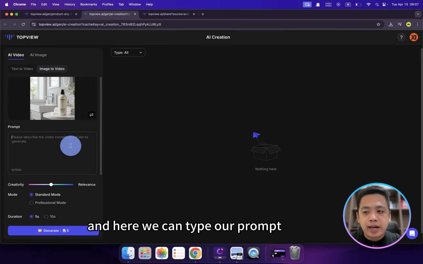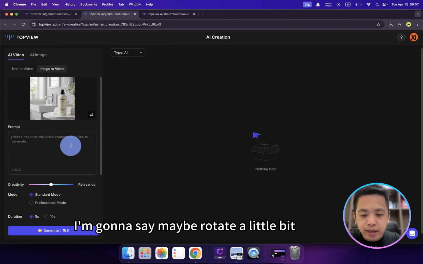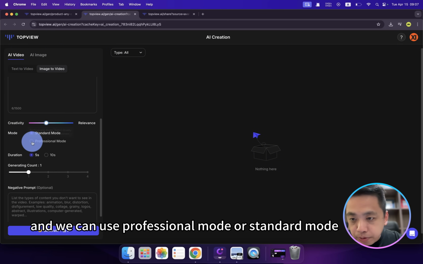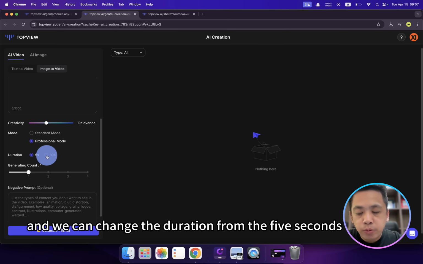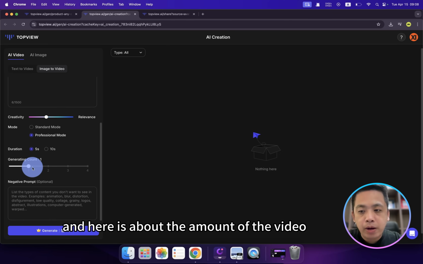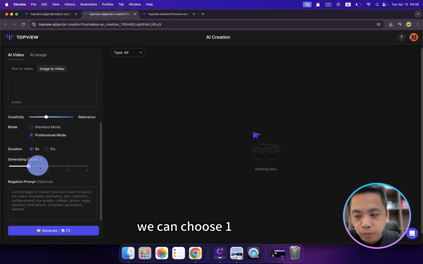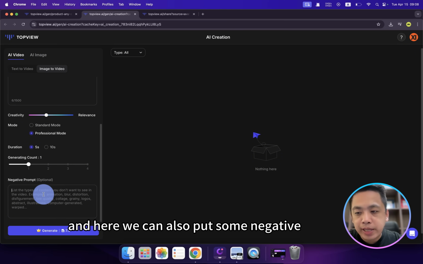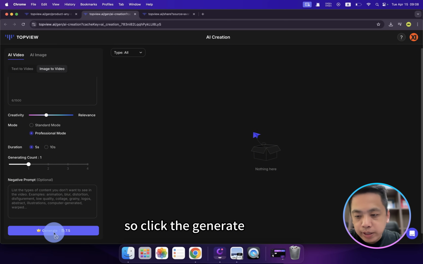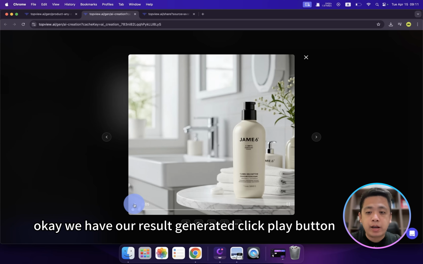And here we can type our prompt. I'm gonna say maybe rotate a little bit and give a little bit of creativity. And we can use professional mode or standard mode. And we can change the duration from 5 seconds or 10 seconds. And here is about the amount of the video. We can choose 1 to 4. And here we can also put some negative prompt, which I don't have right now. So click the generate. Okay, we have our result generated.